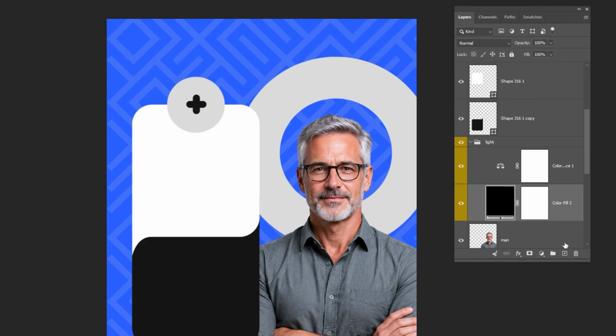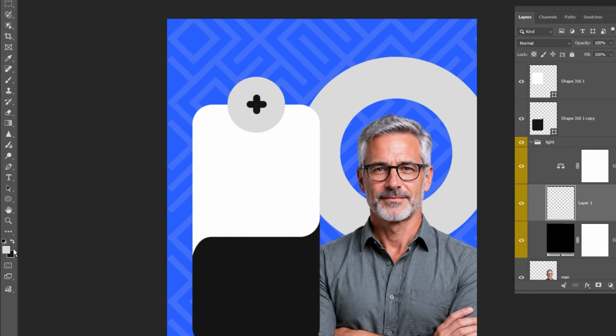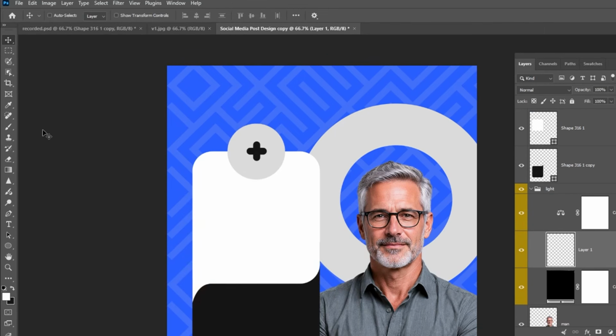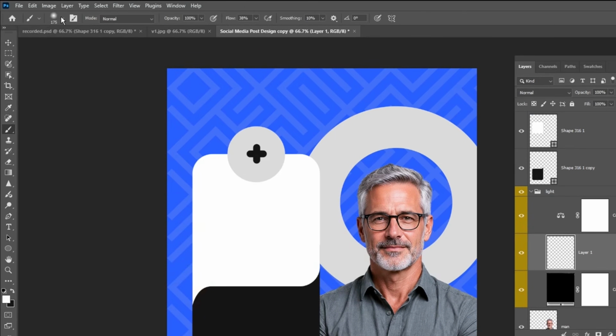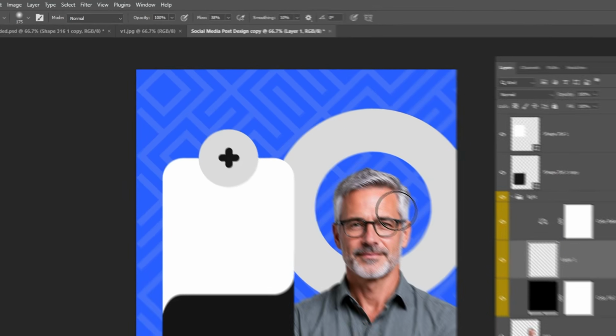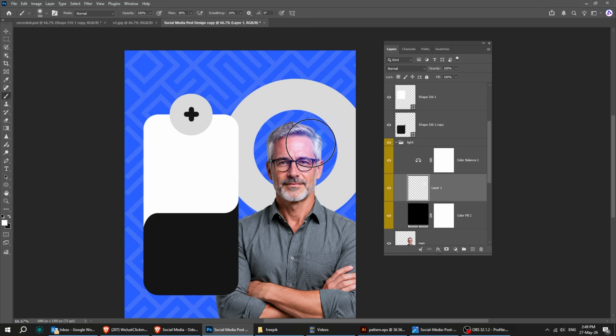Choose this layer. Create a new layer. Set the foreground color to white. Choose the brush tool. Choose the soft round brush. Set the opacity to 100 and reduce the flow. Now I'm brushing to reveal the light effect.